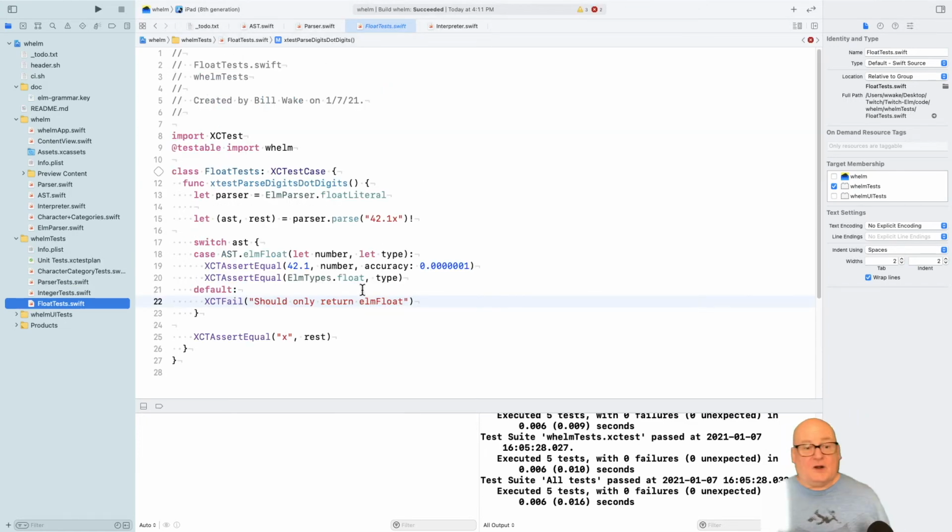All right, so here we are caught up to the current state. We have a failing test. I actually marked it X, so it's not going to run, but the test is the right test for floats, I think. We want to parse a floating point literal, and we should see it come back as an Elm float with a particular value and a particular type. It's wrong if it comes back with anything else, and the X at the end is the rest of the input. We don't want to consume the X, we just want to stop right at it or right before it. This test is okay, but it's a big step.